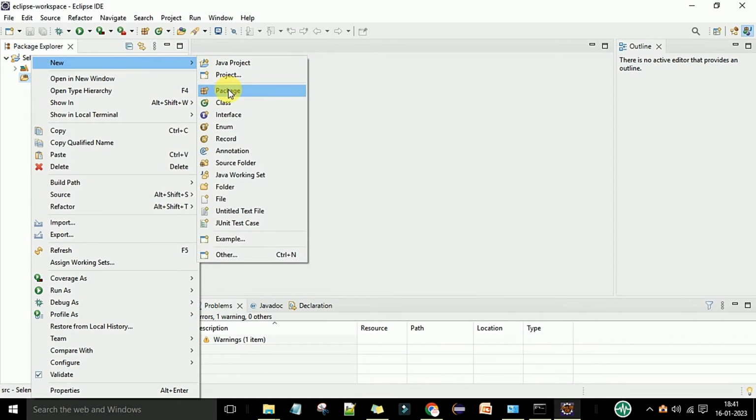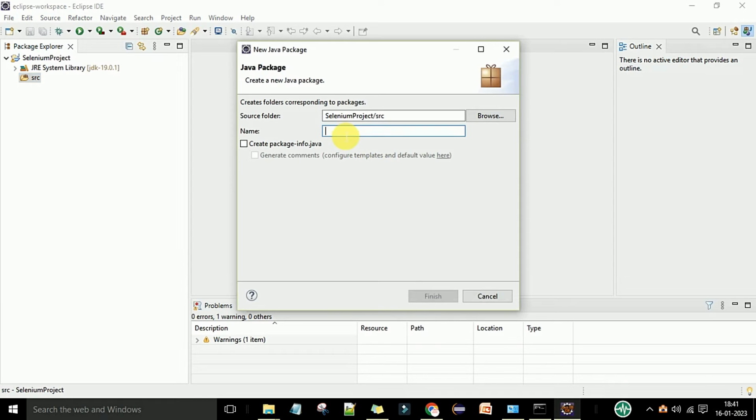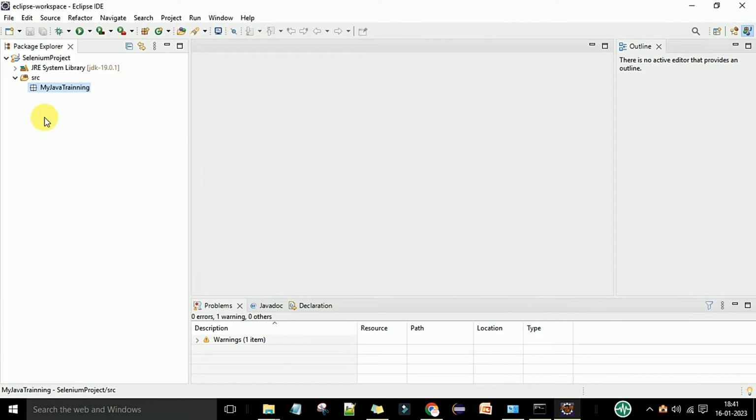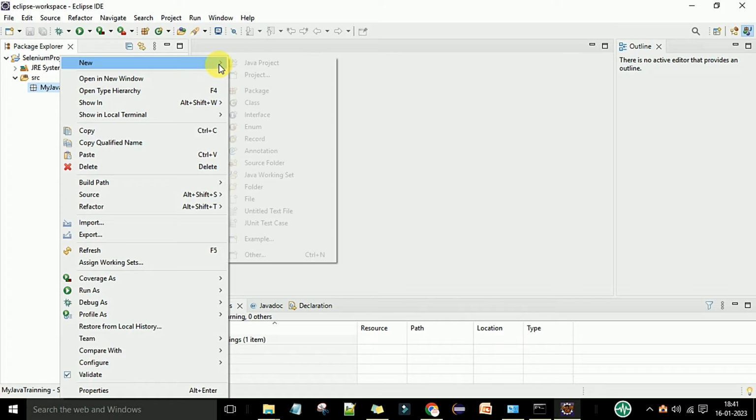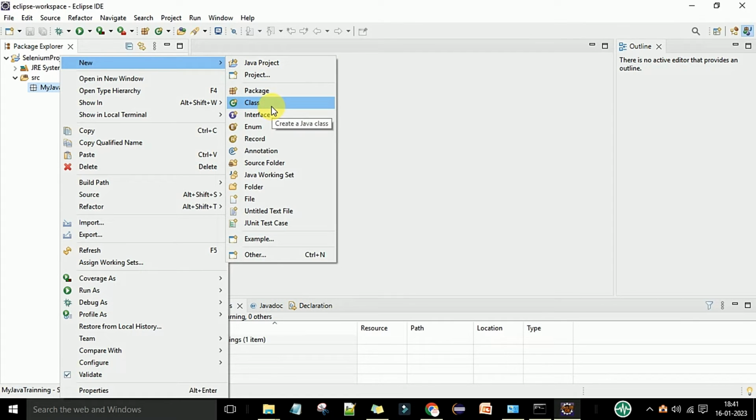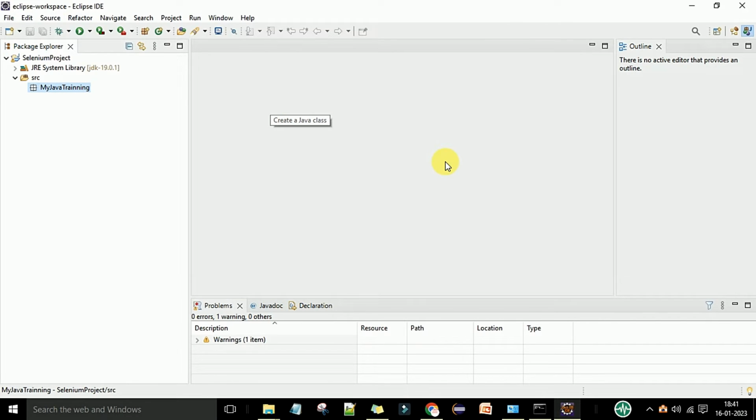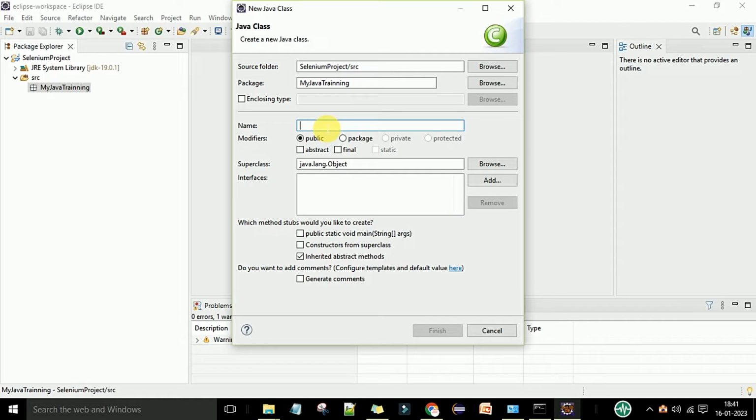Under the SRC folder you can create a package. The package name is my Java training. Okay, and then you just finish. Now you have the one package. Now here I'm going to create a class in the package. The class name is hello Java. Okay, and include the public static void main and finish.